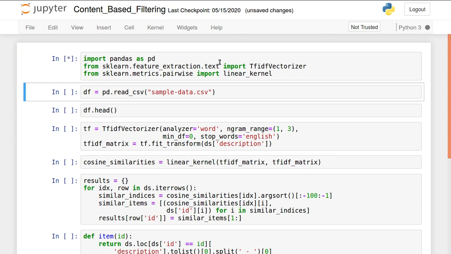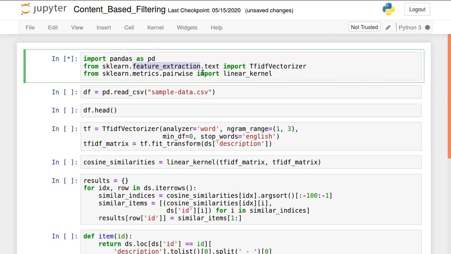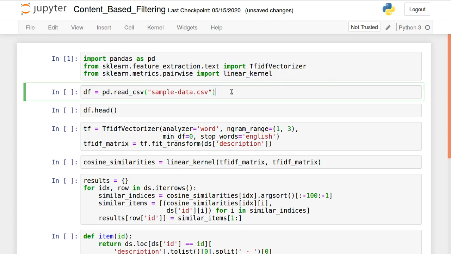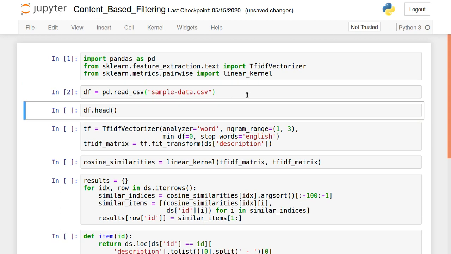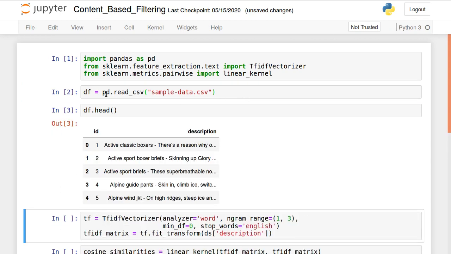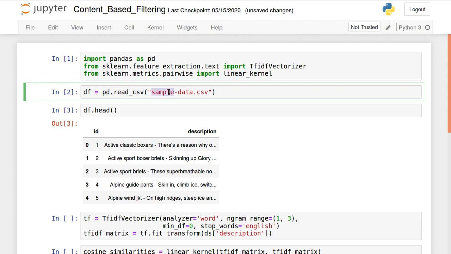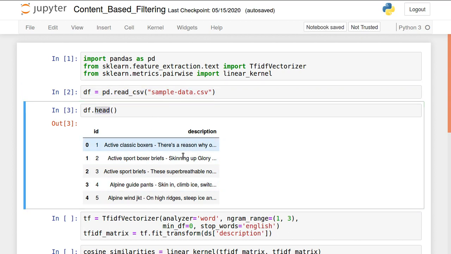First of all, import pandas, and from feature extraction text I have the tf-idf vectorizer class. Then there is a method called linear kernel. With the help of linear kernel I am finding the cosine similarity. Now read the data set and check it. I'm using read csv on sample data.csv. I've read it, and these values are present over here. This is the ID of the particular item and the description of the item.